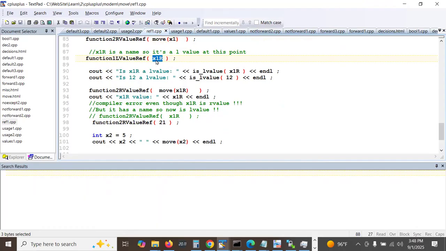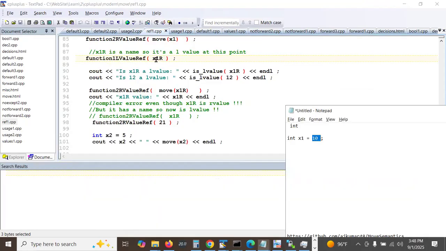So remember, going back to our example, if we think of something like this, this is a L value because it's got a name, it's got an address and location, and this is a R value. Even though the type is a R value reference, I also have L values and R values associated with it.